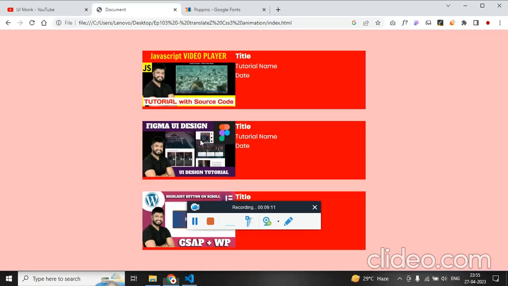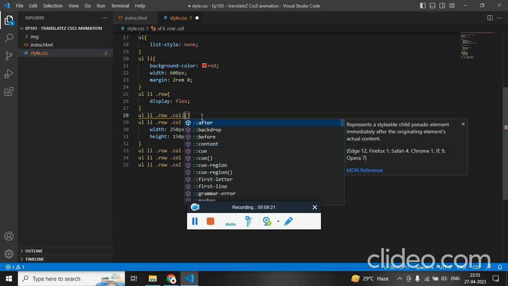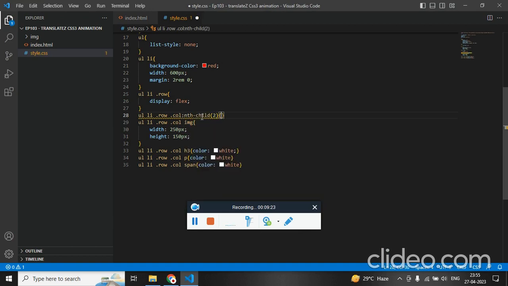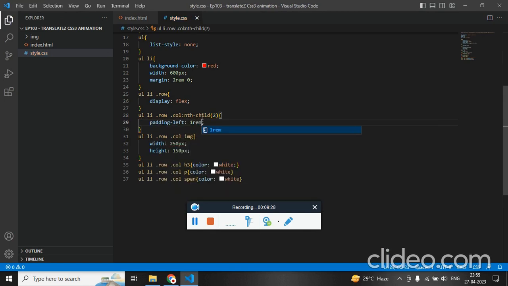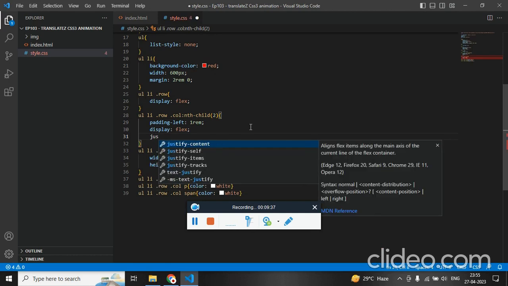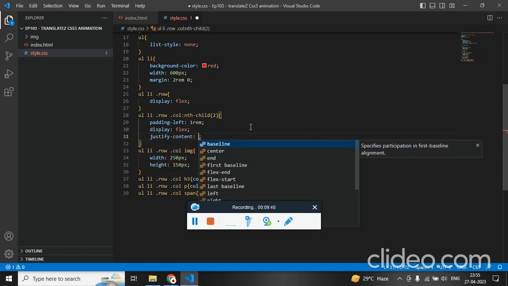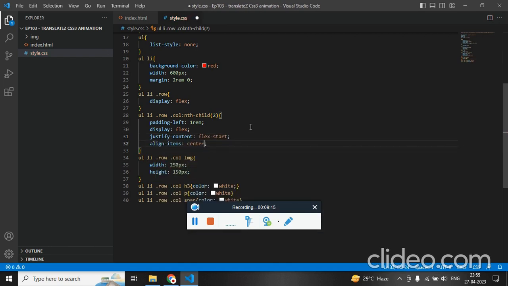Cool. Now this is the first column, which has the image. The second column we can access using child 2, and I want some padding left, which let's say 1 rem, and whatever is inside I want it to be at the center. So display flex, justify-content, which will horizontally align, so I want it at the start, and align-items center.